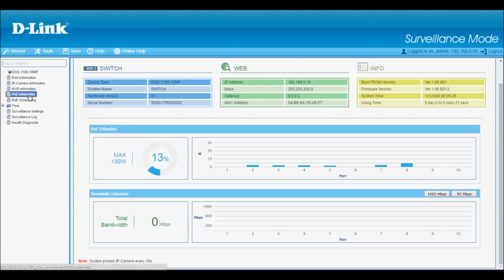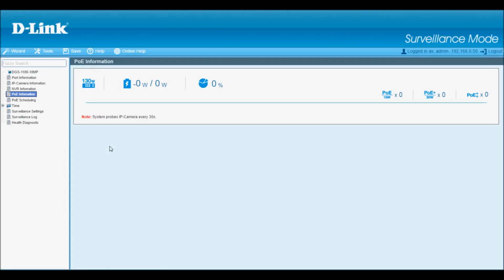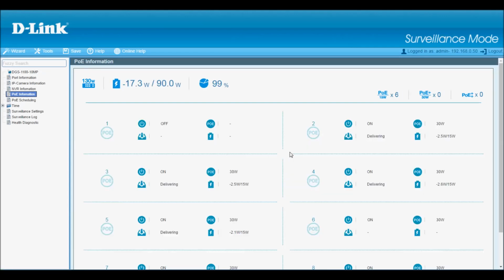Some other menu items of interest here. If I select PoE information, I'll see more detailed information about each port. Port 2, for example, the PoE is on and delivering. It's capable of providing up to 30 watts, but the camera is an AF device needing a maximum of 15 watts, and it's currently consuming 2.5.